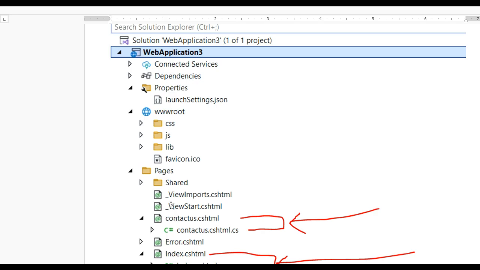Then after that you will get Pages. In Pages there is one Shared folder. In Shared there will be _Layout, and then _ViewImports.cshtml, _ViewStart.cshtml, and Contact Us. I have made a new one. When you create a page, you can see there is one .cshtml page and one .cs page in the same way. So that is very manageable like ASP.NET web applications.